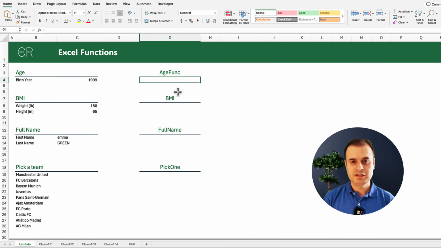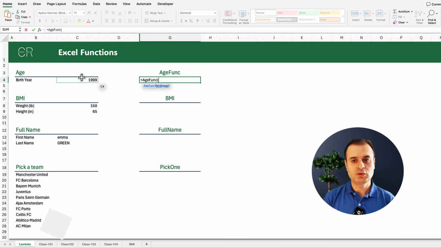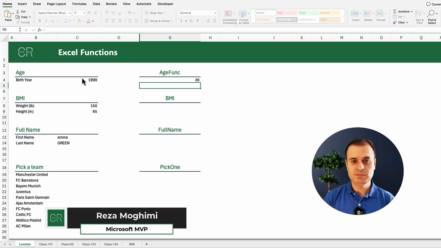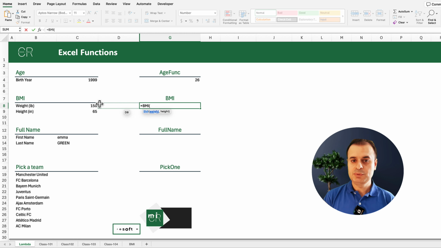A function to create functions. Excel's Lambda function gives you everything you need for creating your own custom formulas. No VBA, no coding, just pure Excel formulas. You give it inputs, define what it should do, and then you can reuse it.